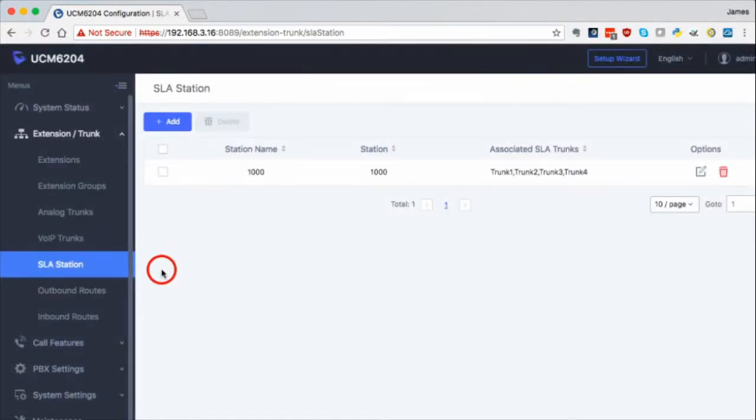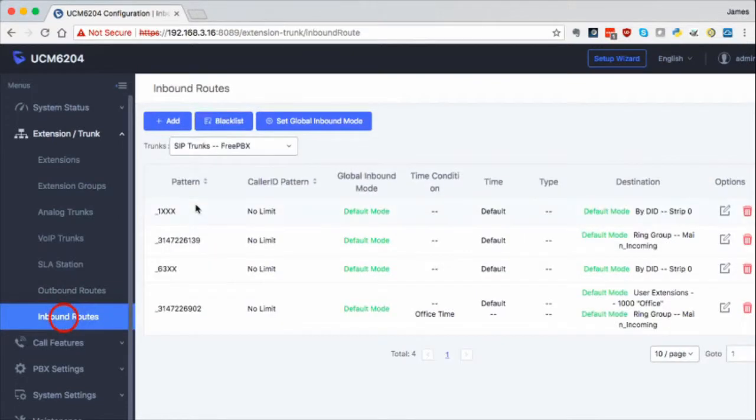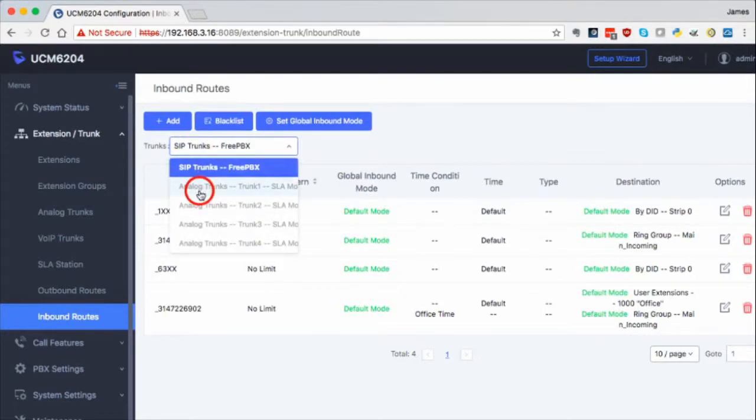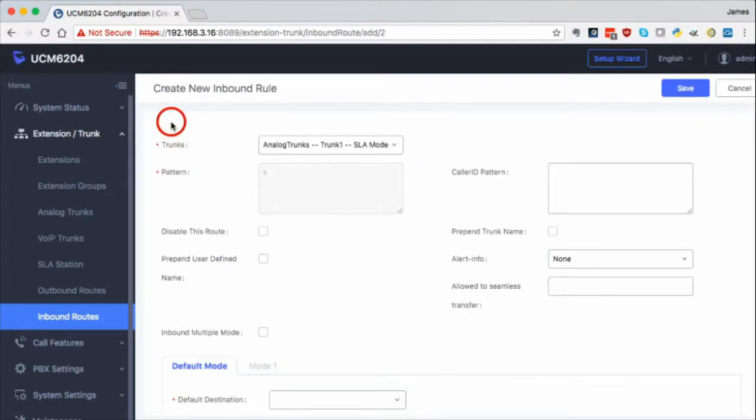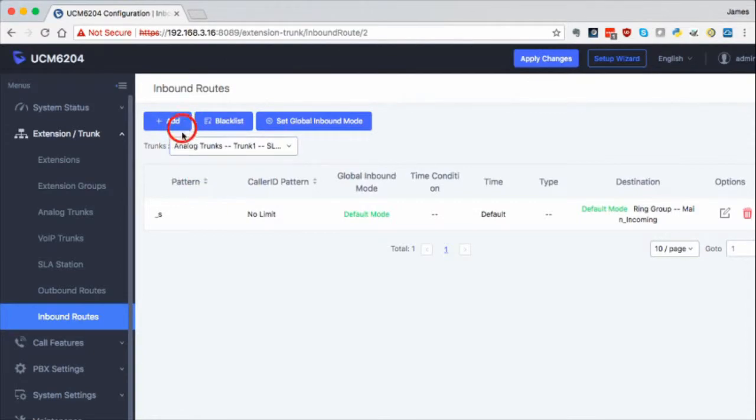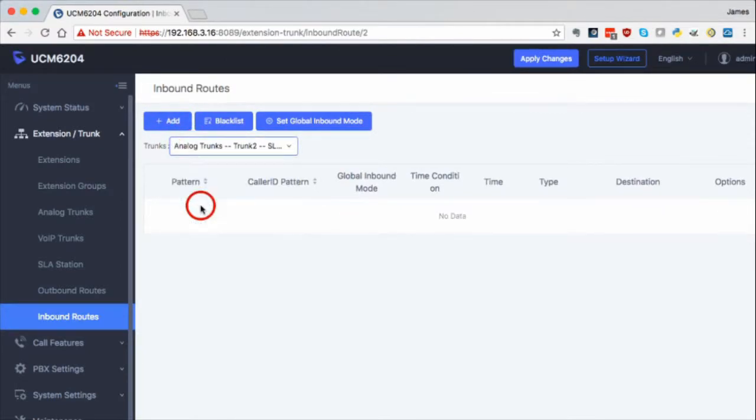Okay. Next, I like to build the inbound route right away. So move down to my analog trunk, and you'll repeat this per analog trunk. I just want my analog trunks to ring into the ring group that I built. So we'll go to default destination, and we will go to ring group, and my main incoming ring group, which rings all of my phones, is right there. We'll click save. And like I said, we'll repeat this for all of the trunks.